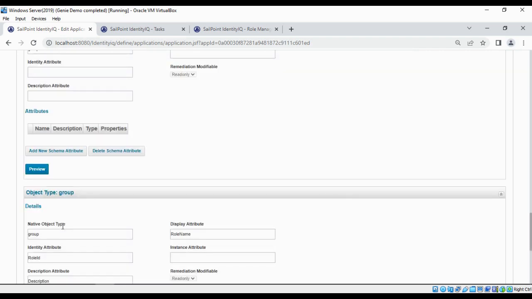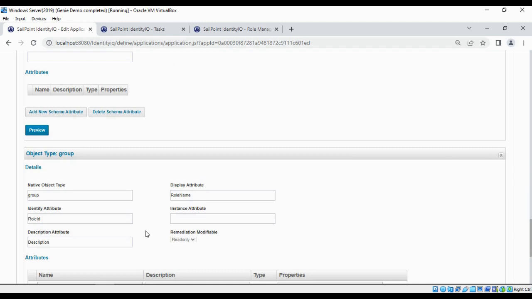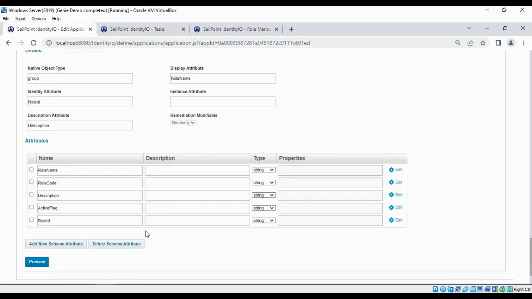And as far as group object type is concerned, we will be using role name as the display name and role ID as the identity attribute and description as the description attribute.